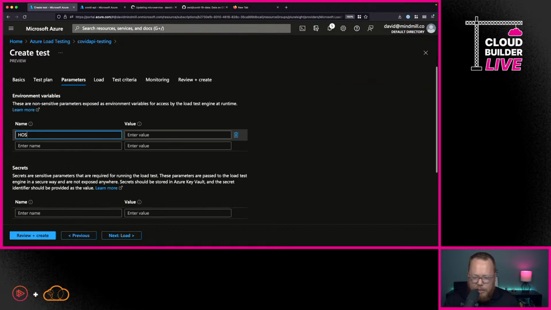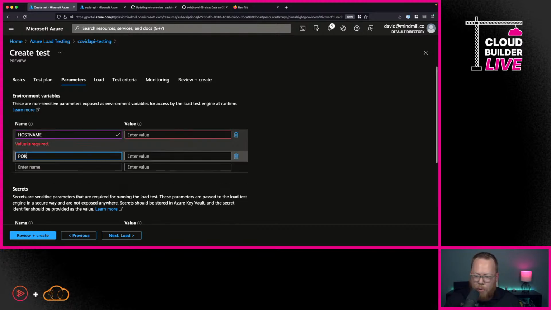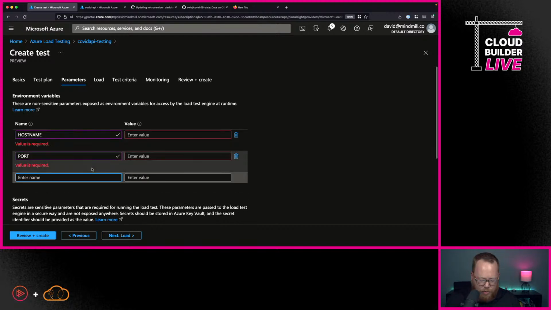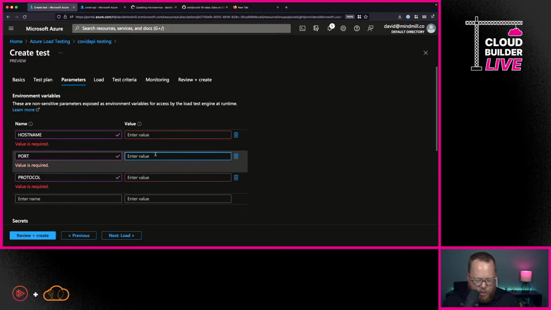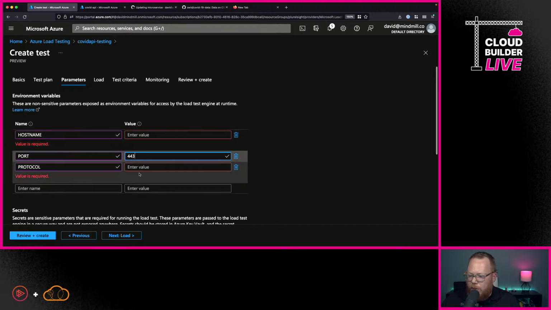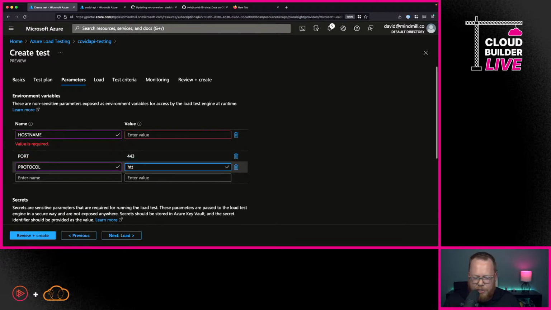Now, it actually uses the exact same parameters that we use for Thunder Client. So I'm going to specify host name, port, and protocol. And I'm going to go ahead and enter in the correct values for that. So we know that our port is going to be 443. We know protocol is going to be HTTPS. And here I just need to get the host name.